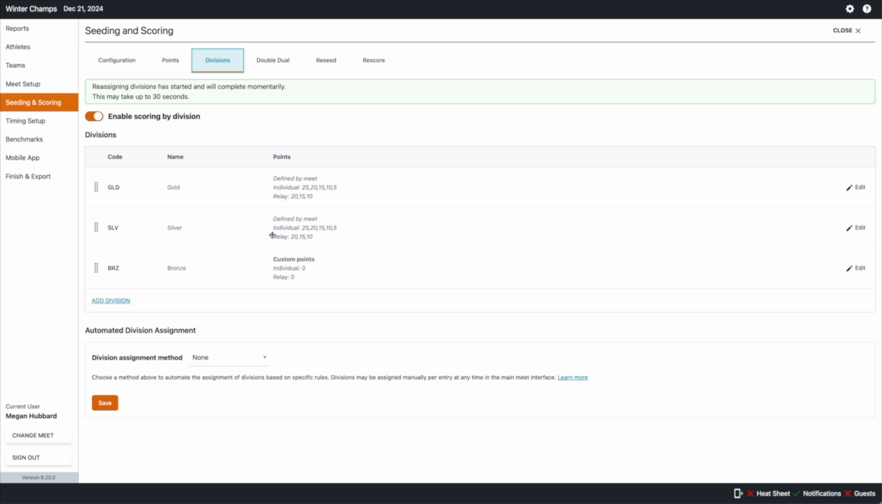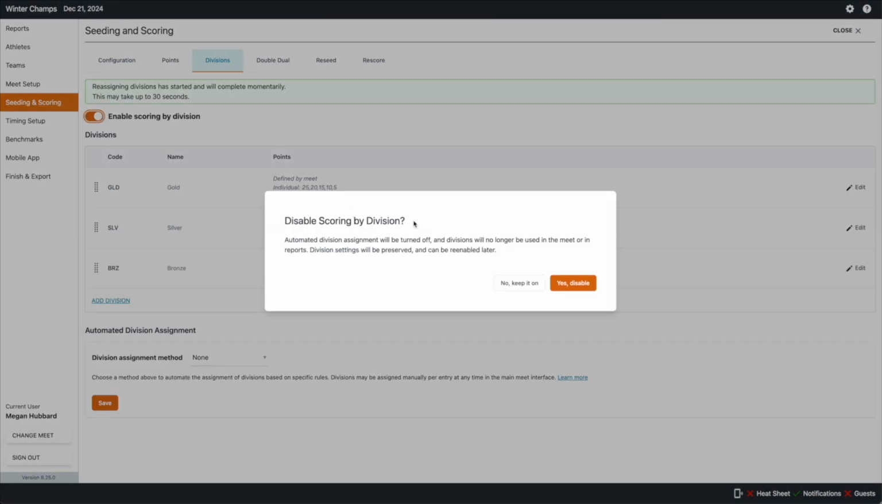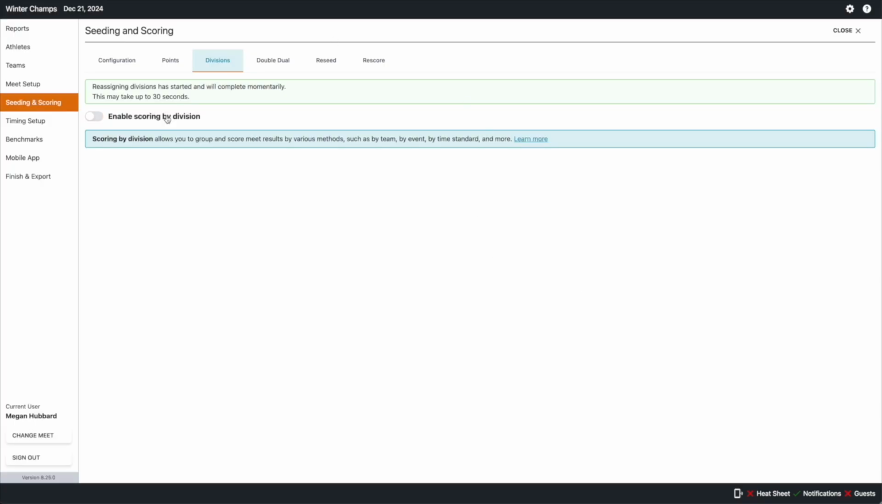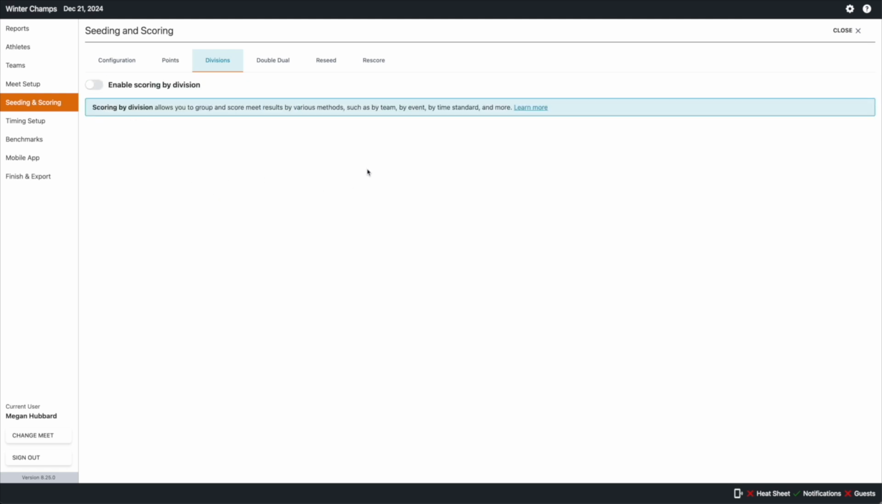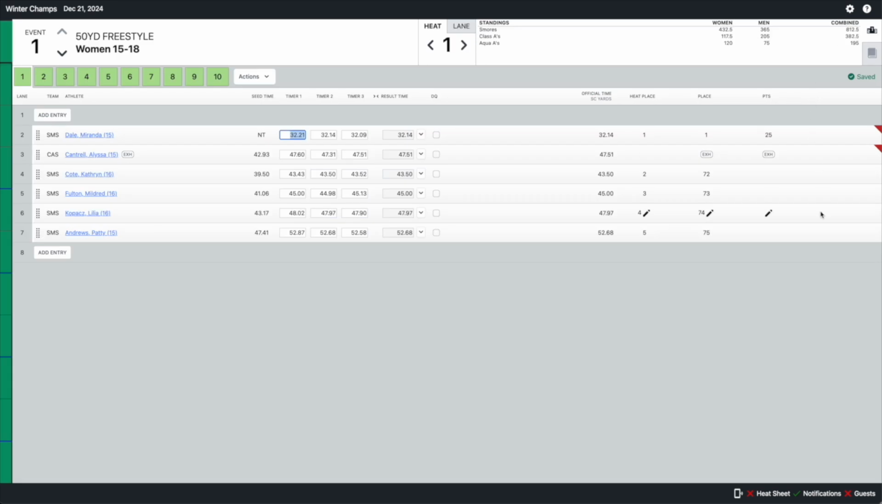If we wanted to completely remove divisions from our meet, we would disable scoring by division by turning this off. Now it's asking if we want to disable that. No more divisions. Yes, we can disable it. Now it's completely gone. Again, it's reassigning divisions, and that's because we could have had some manual division assignments. Now the cool thing about this, if we go back and we look, you'll see the division column is gone. The divisions are not going to be listed on any of the reports anymore.